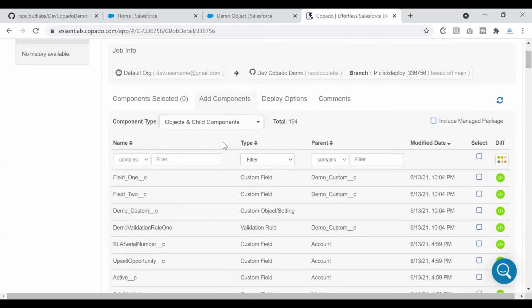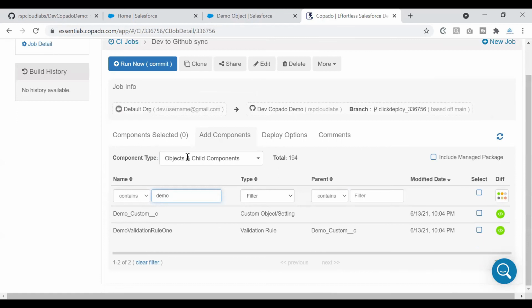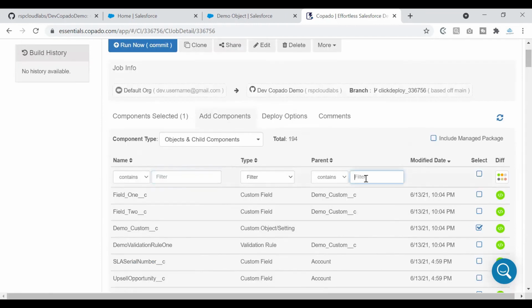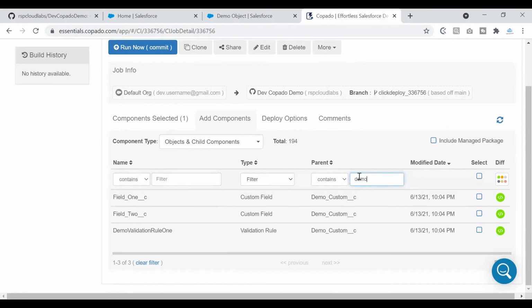An easier way to filter out these things is to search for the object that you're looking for, and you can filter it out based on that. So my object is demo custom, which is the demo object that we have created from the package. So I'll check that checkbox, or you can simply use this filter here which says parent. Under that component also you can identify the fields that you want and the other components which are connected to this parent. So as of now, the parent here is the object.